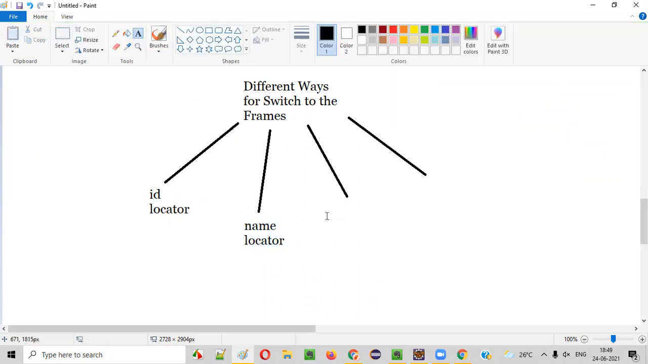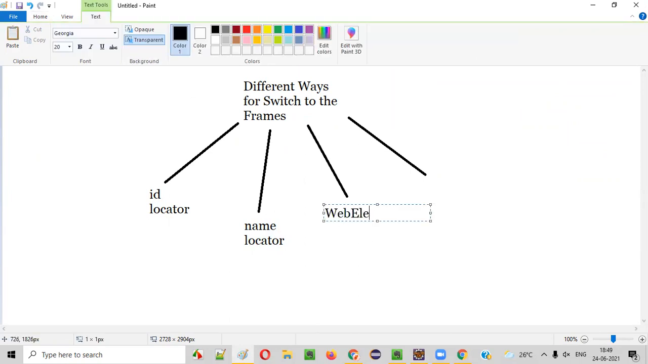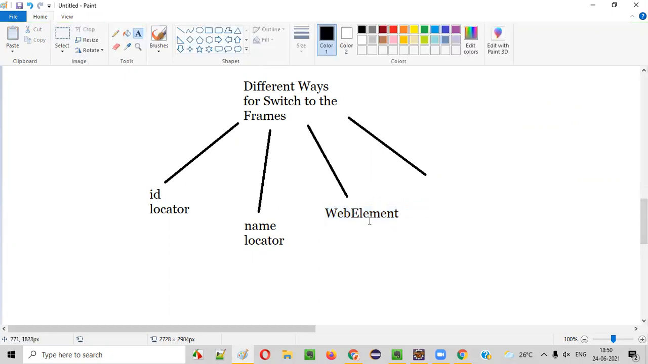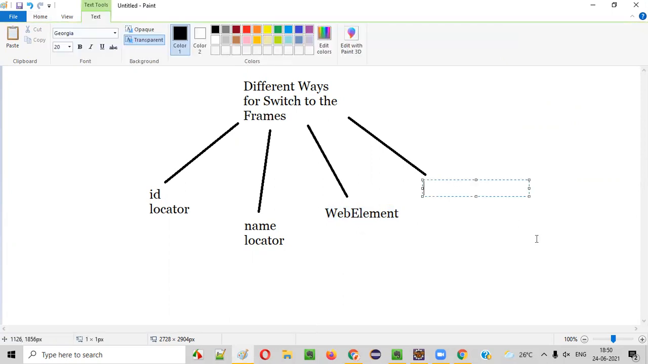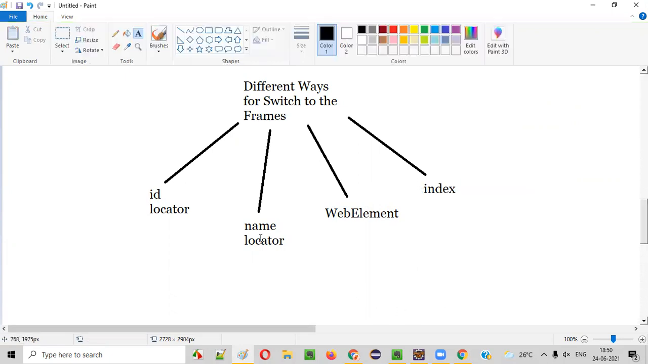If not ID and name, we can use the web element of the frame. We can create a web element for that frame using any other locator. Apart from ID and name, anything else can be stored as a web element. It can be class name, link text, CSS, or XPath. Using that web element of the frame, we can switch to the frame. And the final one is using the index value of the frame. These are the four different ways, guys.